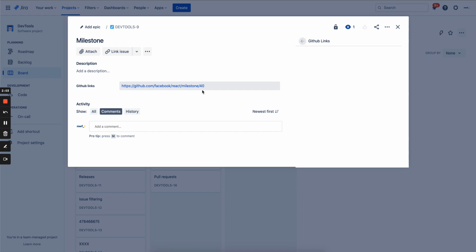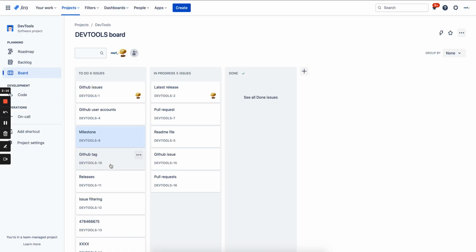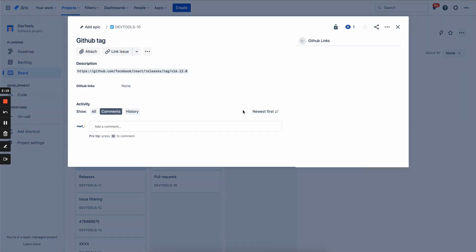As you see, we use here a custom field for milestone for GitHub links, which was just added for this demo project. As you can also see, a milestone shows how many issues were completed and how many are still open. Similar one about GitHub tags.